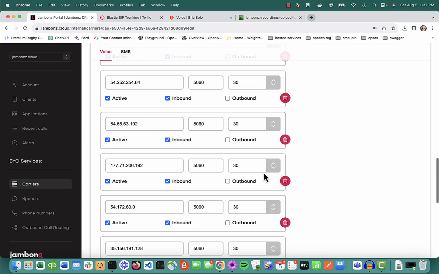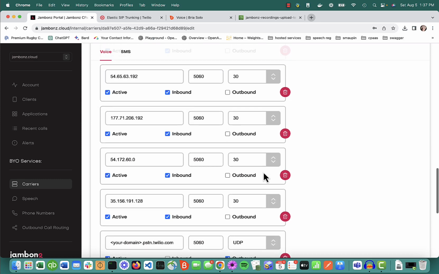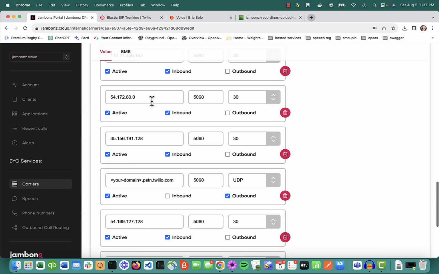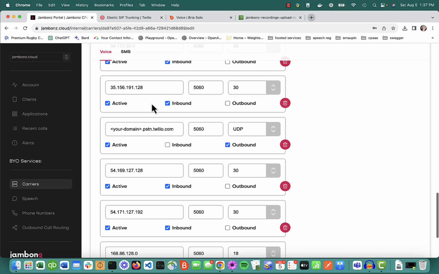All of Twilio's IP addresses are set here. These are all the IP addresses, if you go to Twilio's site, that they could be sending calls to us from. The one I do need to change is when we send a call back to Twilio, we have to use a certain subdomain of psdn.twilio.com. I'm going to use beachdog, and I'll need to configure that on the Twilio side.